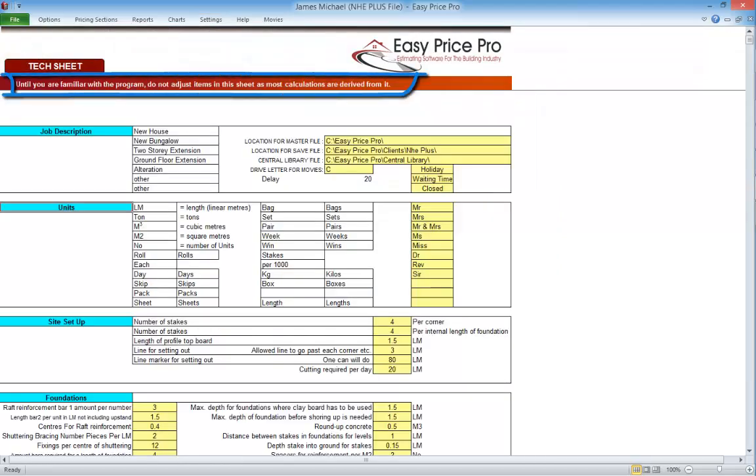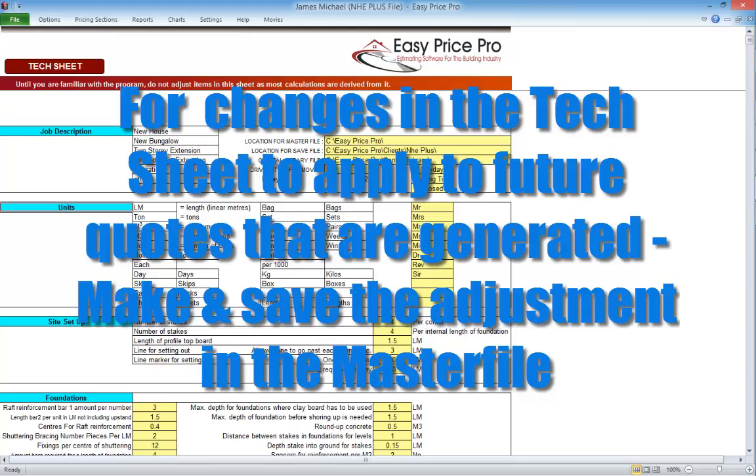Here we have the warning text about making changes to this part of the program, and it is essential that we follow this advice. If changes are being made to the tech sheet and you want those changes to apply to every future quote that is produced, then the changes will need to be made and saved in your program's master file. That way, when you produce a quotation, unless you decide to go into the master file again in the future and adjust them again, those changes will be available in each quotation that's produced.